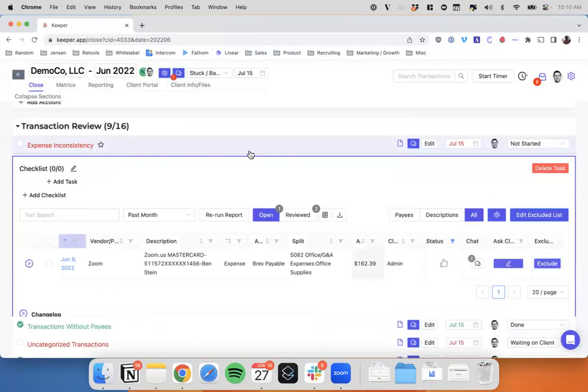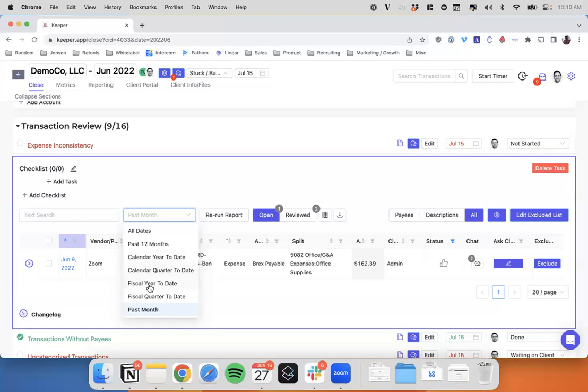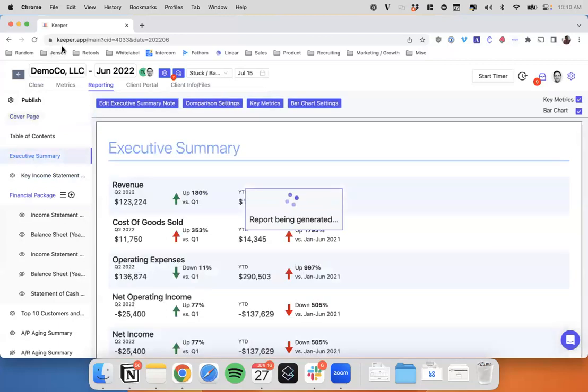Second thing that it does is it touches all of both your file review reports and your management reporting in terms of date range and configuration options. So here, for example, everything that previously had a year-to-date option now says calendar year-to-date, calendar quarter-to-date, and then likewise, we have now added fiscal options as well. And that goes here in the close as well as in any report here in your management reporting.